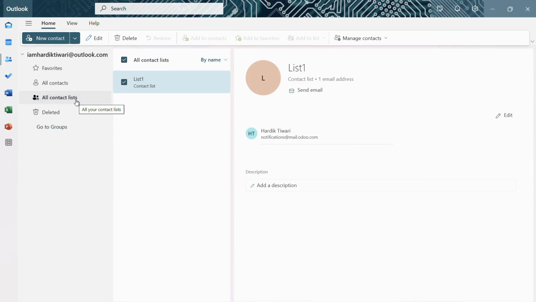Then from here, if you have already created a contact list, you will be redirected to this all contact lists where all of the contact lists will appear. If you don't have a particular contact list as of now, you can simply create it by clicking onto this drop down arrow and from here choosing a new contact list.